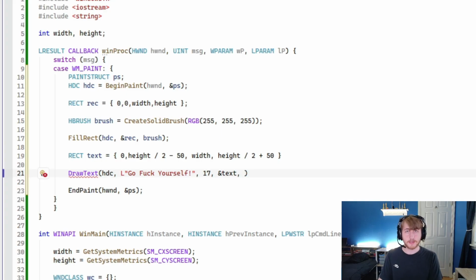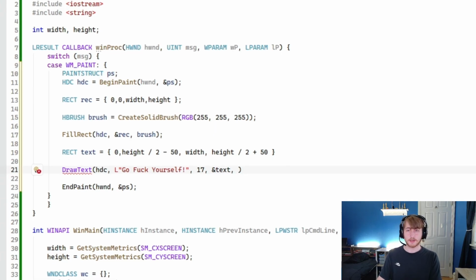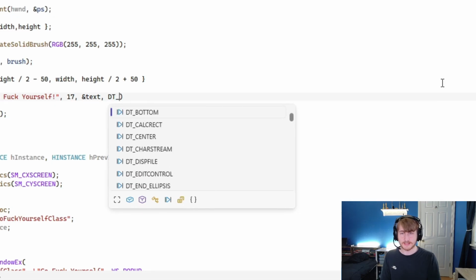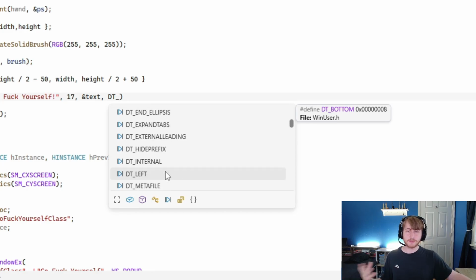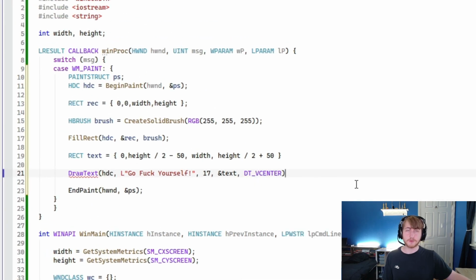And then the final argument is what you want to do with that text. There's a lot of things you can do, starting with DT. You have bottom, which sets the pick point to the bottom of the text where it draws from. You can get calc rectangle, which will try to fill that rectangle as best as it can. DT center will center the text in that rectangle. Some of the other ones I don't exactly know 100% what they do, so I'm actually going to leave a lot of these blank except for V center, which we'll be using to center it vertically. All right, actually, sorry, I'm lying. DT center is center horizontally, I think.